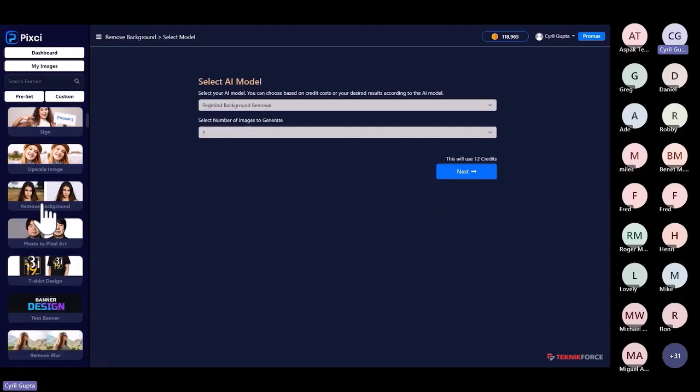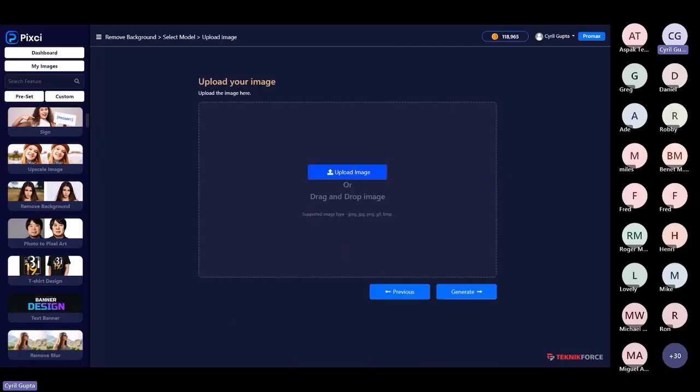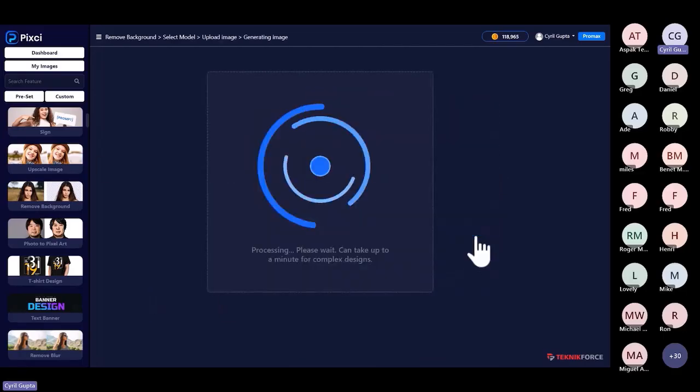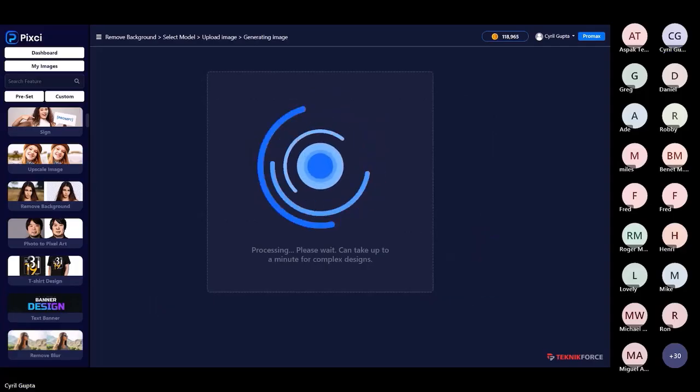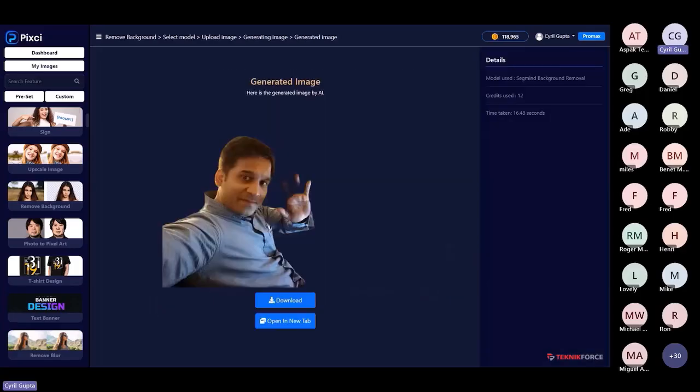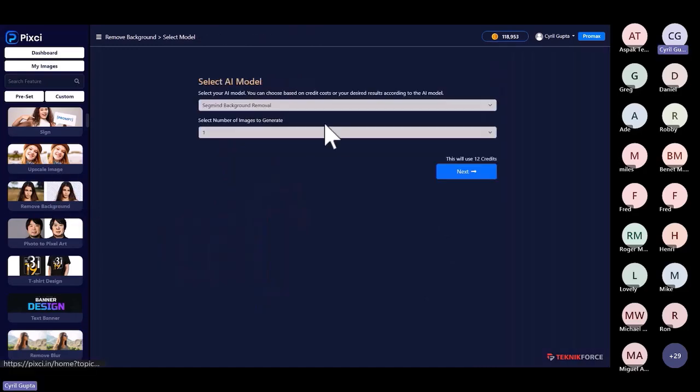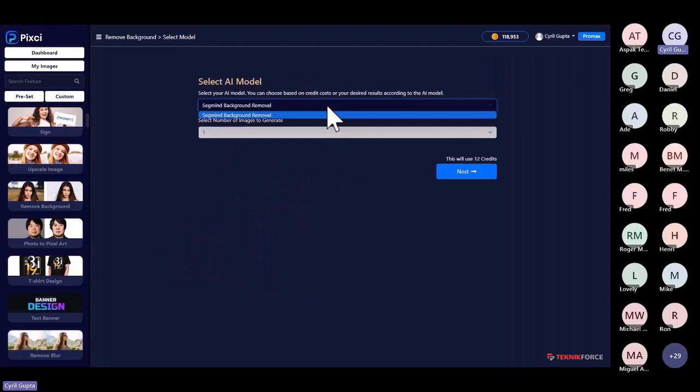Now, removal of backgrounds is a very, very simple process with Pixci. Just put in your image, click on next, upload your image, click on generate. And here you have the image with the background removed in a matter of seconds. No need to do all that masking and silly stuff. It's easy with Pixci. And did you notice when we went to remove backgrounds, it knew exactly which AI can do so. We are constantly updating Pixci, adding in new AI capabilities as time goes by.